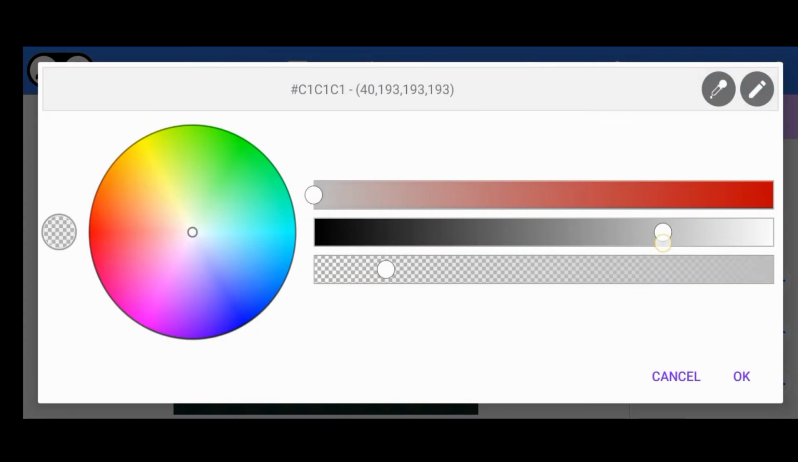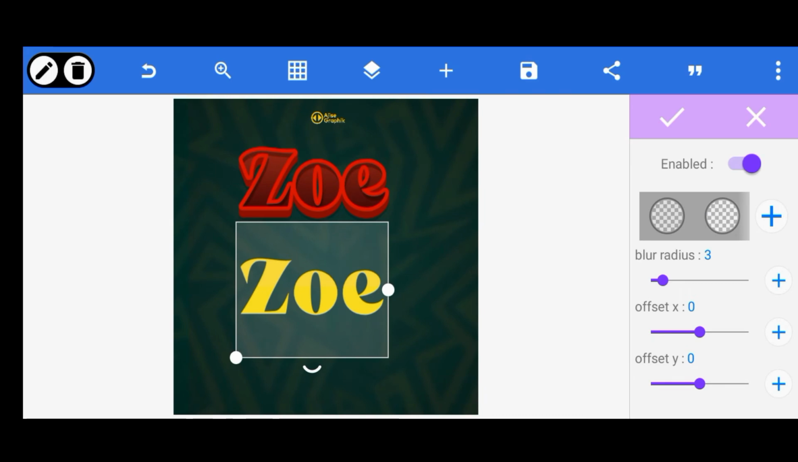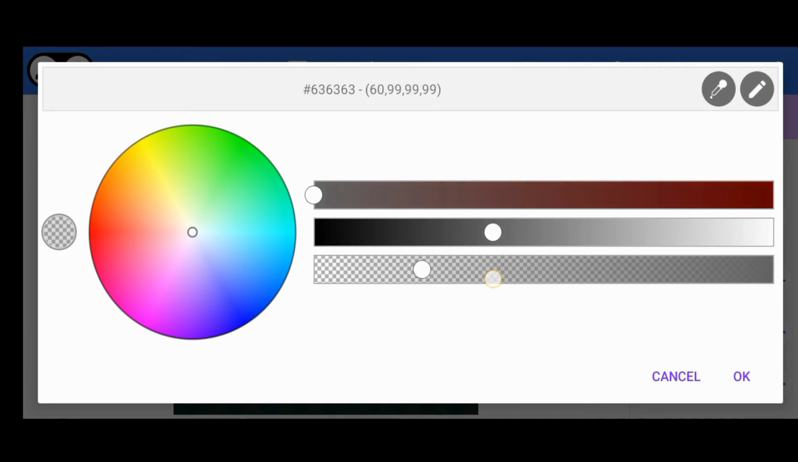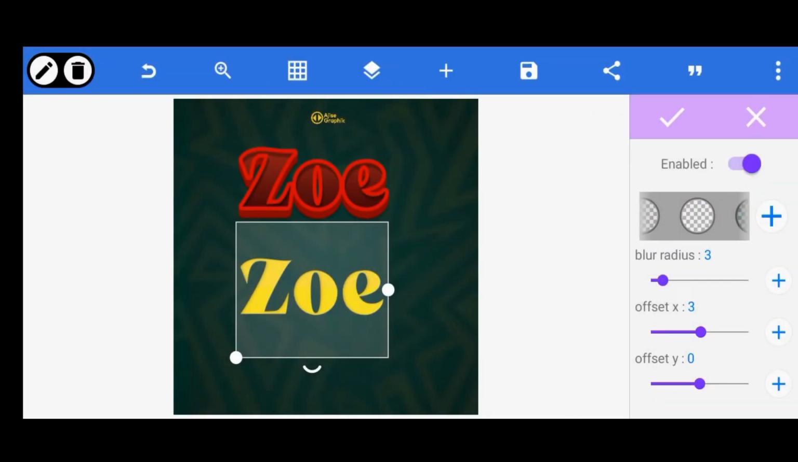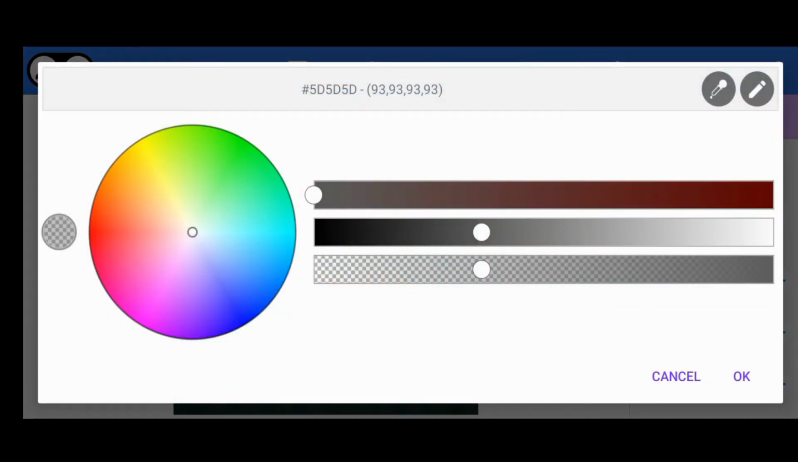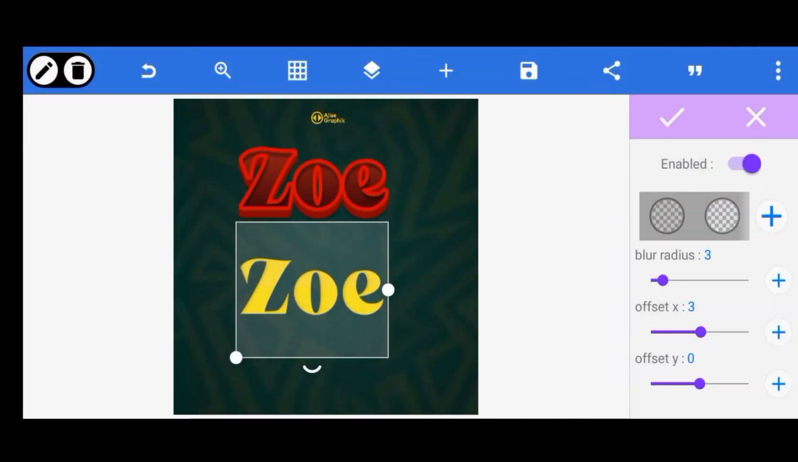So just bring this somewhere here, then bring this here. Then offset Y by 3. Now I've not got what I want yet. So just bring this here, then adjust this a little bit. Okay, yeah, I think this is fine. Let me just tell you the color code. The color code for it is 5D, 5D, 5D. Now it will be better. So check mark it, then keep this here.